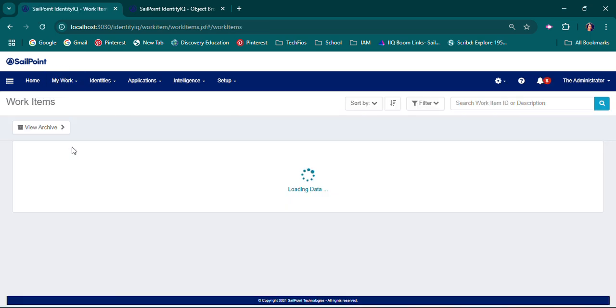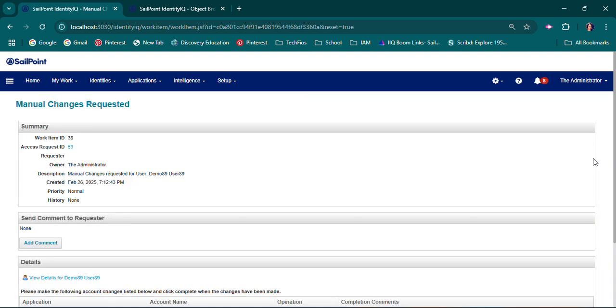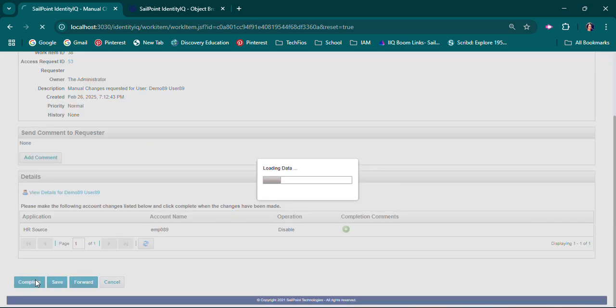And so if I go back to my file and I look at, okay, manual changes to demo user 89, and it says that it's from HR source, the account name EMP089, and the operation is to disable. And so I'll just click complete.